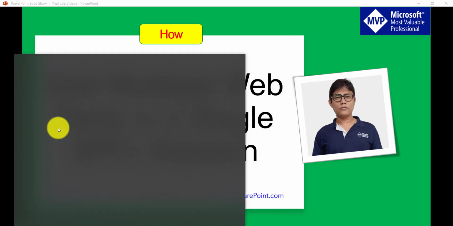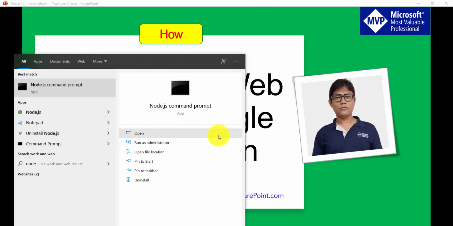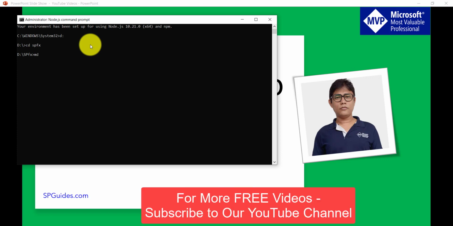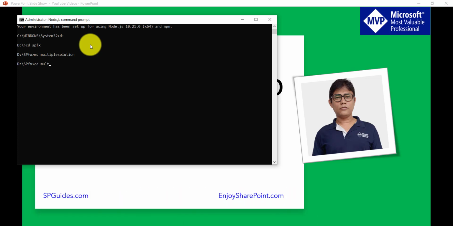I'll open the Node.js command prompt. You can see here I opened it as run as administrator, and on this I'll navigate to my D drive, because there I will create the project. I have a folder SPFx, so I navigate to that, and here we will create a folder, say MD multiple solution, and then I will navigate to that folder and run the command yo Microsoft/SharePoint.